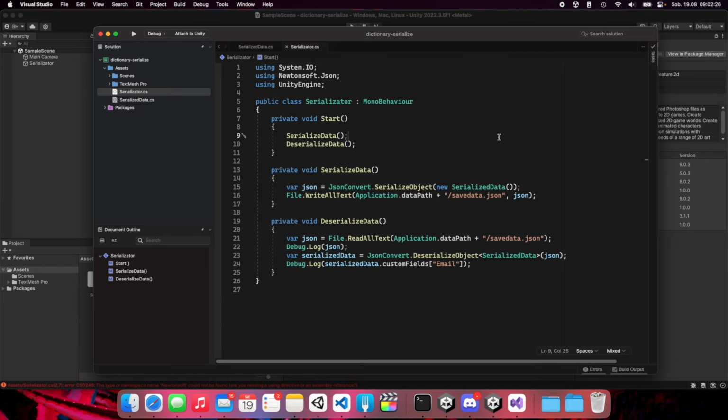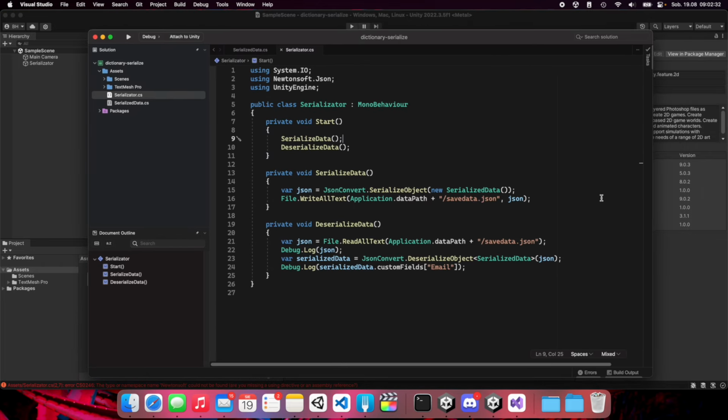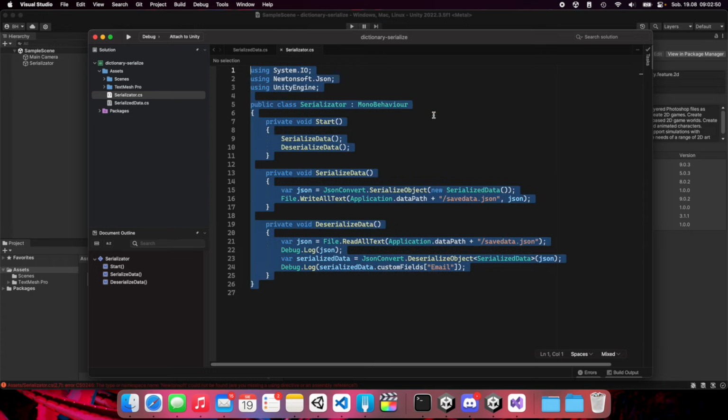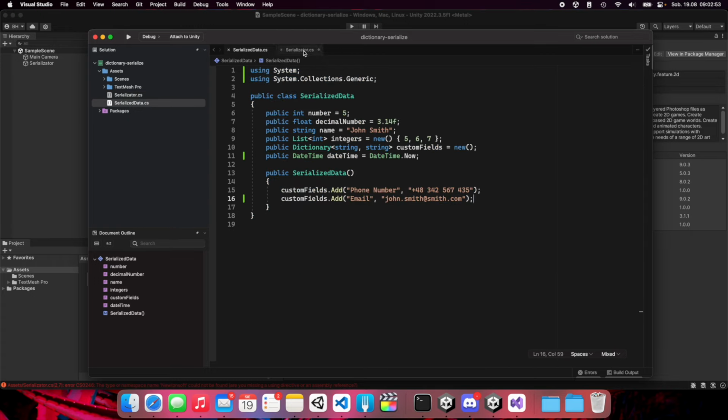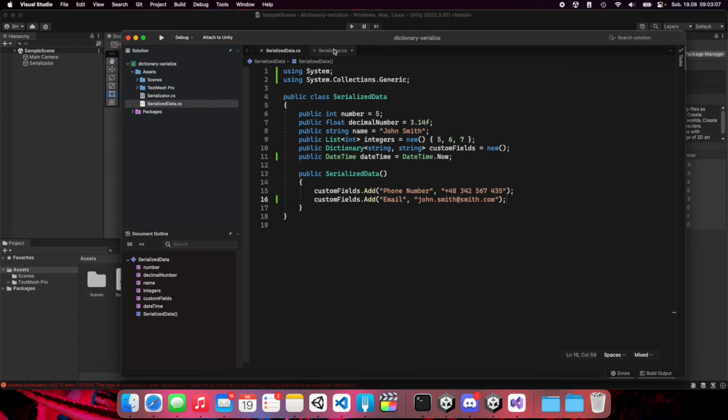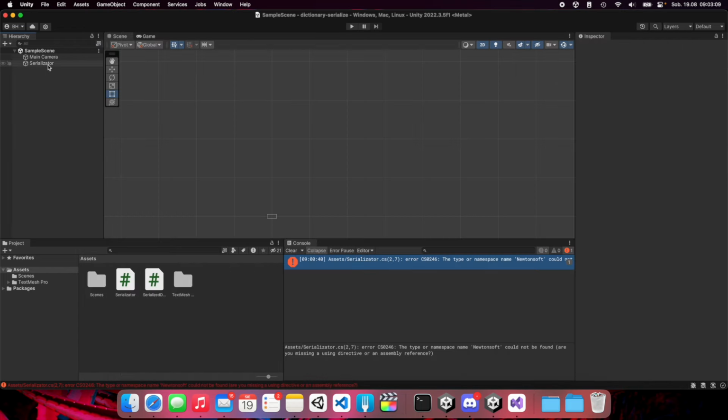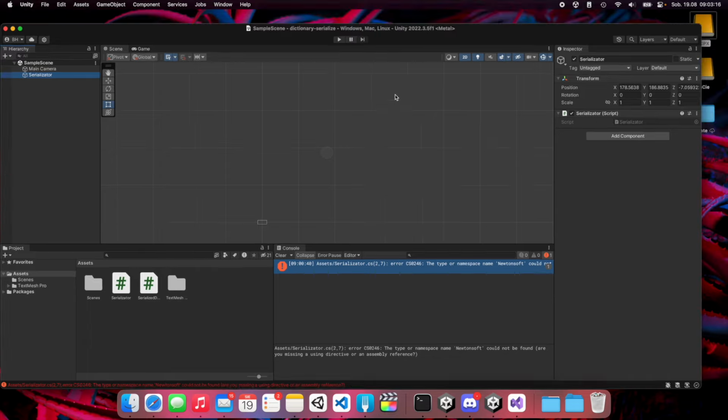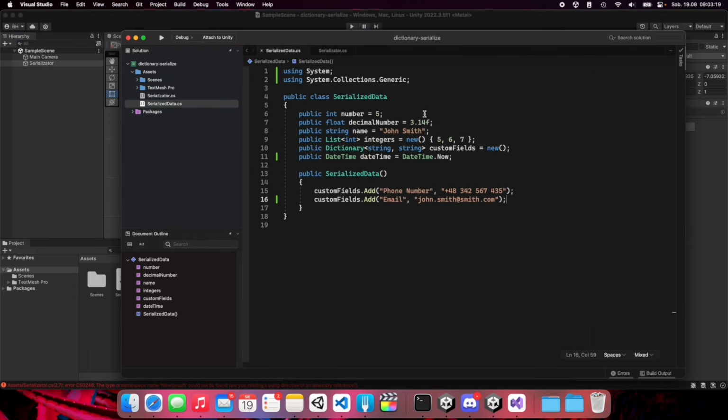Okay, so we have similar code like in the previous tutorial. If you didn't watch the previous tutorial, which was about serializing data using the Newtonsoft JSON library, you probably want to watch it to have similar code, but this is not obligatory. We have only these two scripts, so you can just write the code from this video. Remember, we have a serializator game object here with the serializator script added as a component to it, and this is our script for serializator and serialized data.